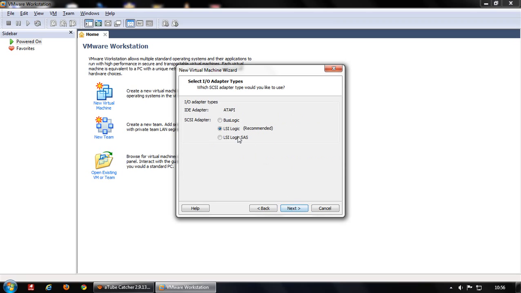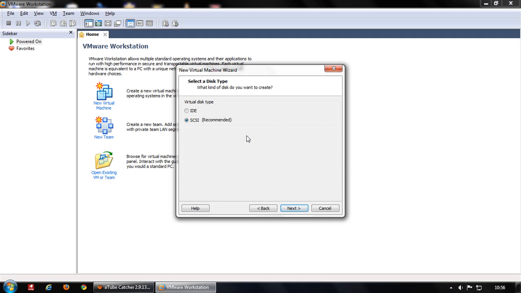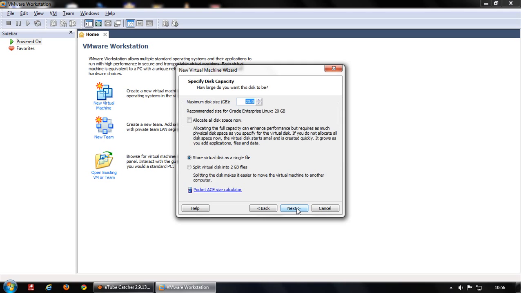And usually we will go for LSI Logic, that is the SCSI adapter. So don't change anything over here, and then next. Create a new virtual hard disk, or if you have any existing hard disk you can go for it, or if you have any physical disk you can go for that one also. I am creating a new virtual hard disk, so clicking on the first option and next. And for the virtual disk type, usually we use SCSI only, so taking the default option and clicking on next.